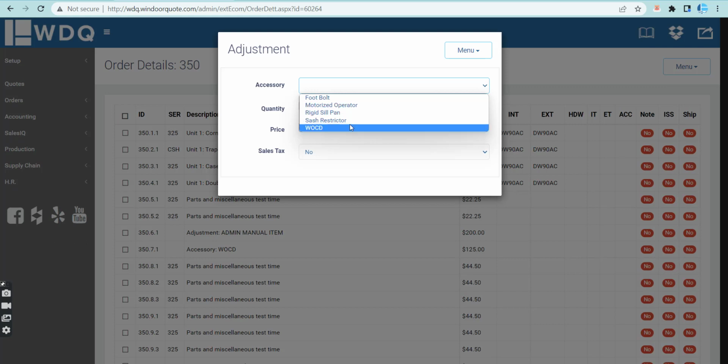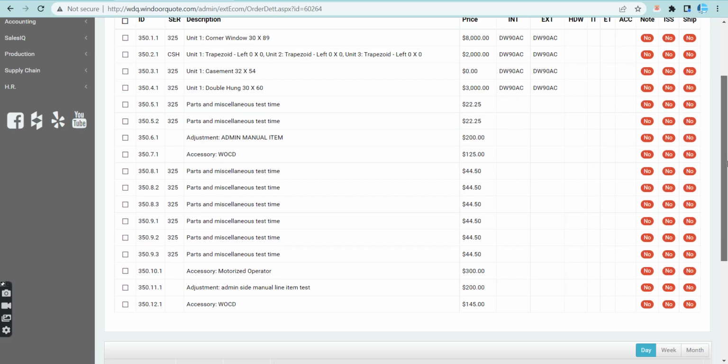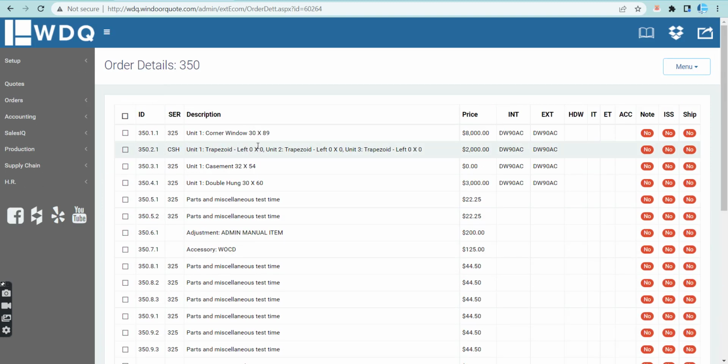So really all it's doing is just giving you a pre-populated list instead of a text box that you're typing in right there. WOCD, price is $125. That was the price that was on the previous web page. If you want, you can manually override it though. You can put in whatever price you want. Click Save. And then it appears right here as an accessory.